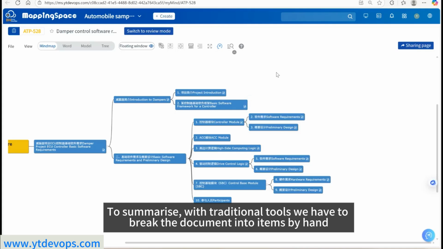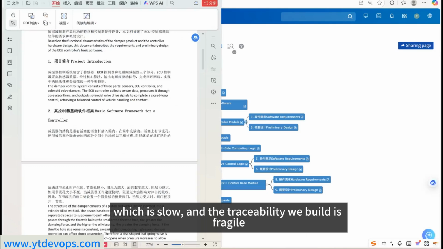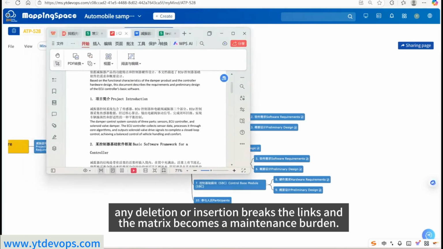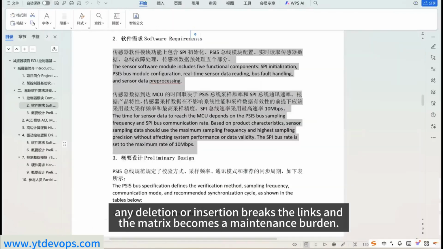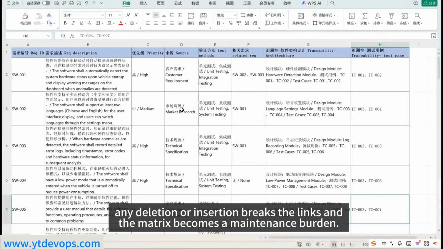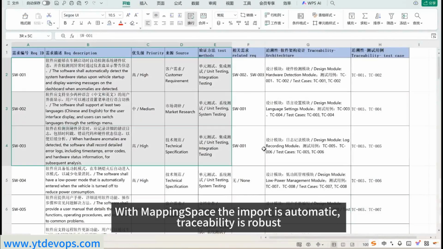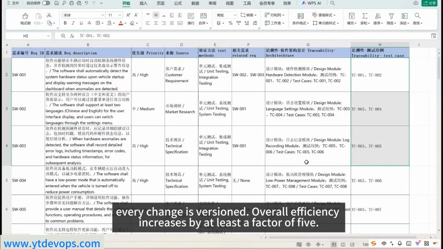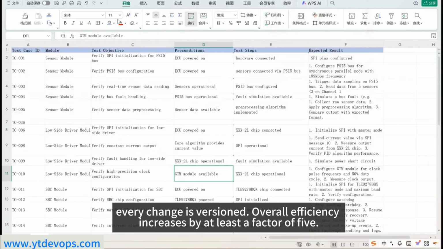To summarize, with traditional tools we have to break the document into items by hand, which is slow, and the traceability we build is fragile. Any deletion or insertion breaks the links and the matrix becomes a maintenance burden. With MappingSpace, the import is automatic, traceability is robust, and every change is versioned. Overall efficiency increases by at least a factor of 5.